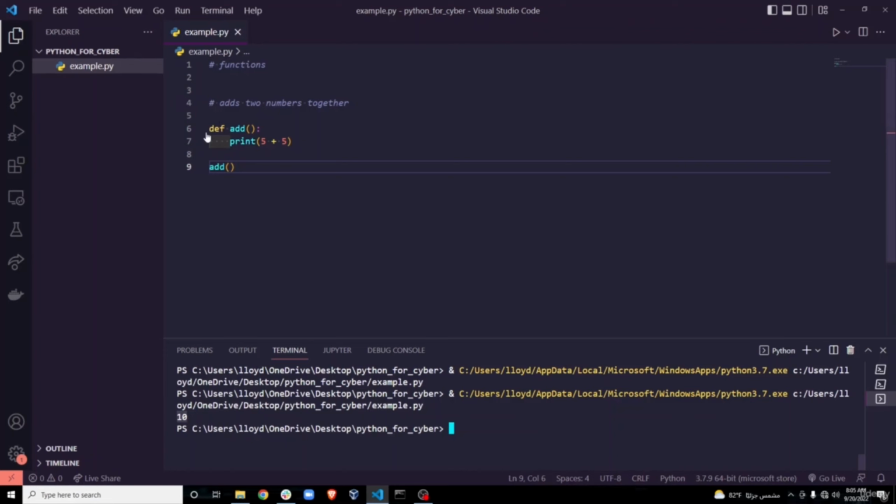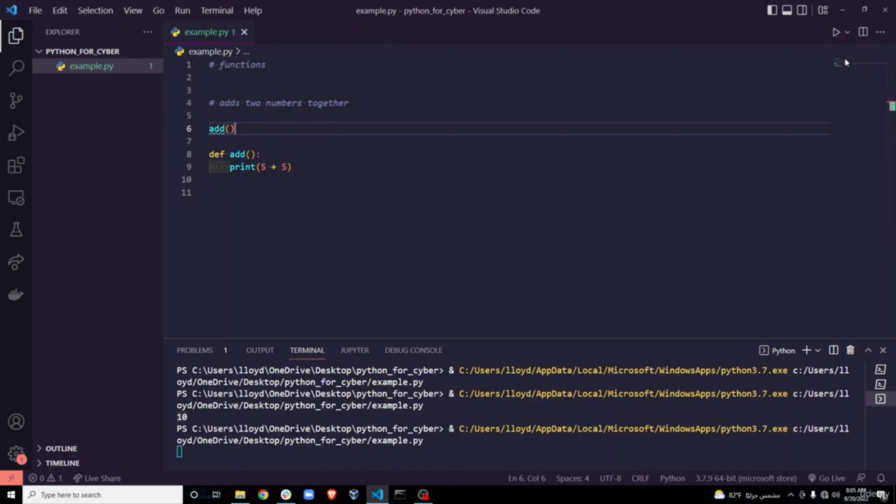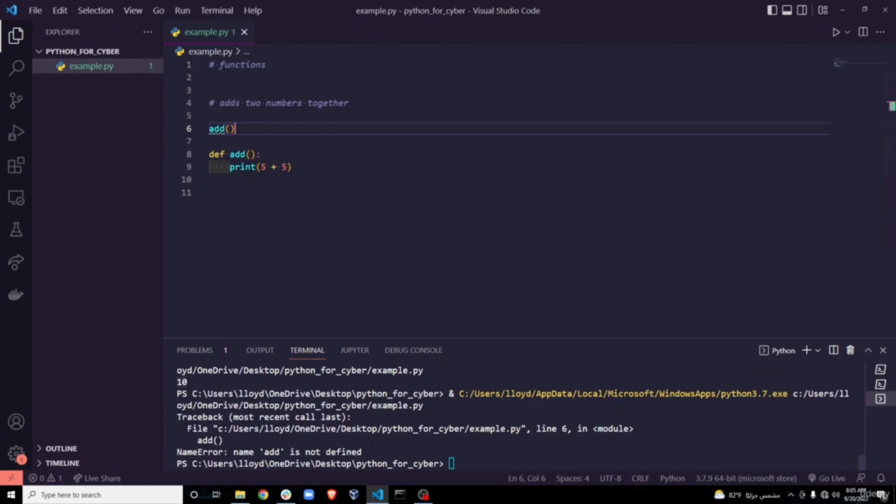One really important thing to note is that order does matter. So this function has been loaded into memory before I called it. If I place this call up here above and I try to run this function, it's going to give me an error saying that add is not defined, because programs are run line by line. And here it's calling the function before it has been loaded into memory. So this is a no-no and needs to be below the function.